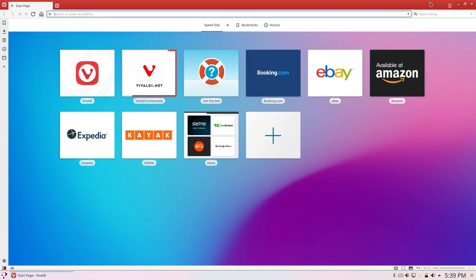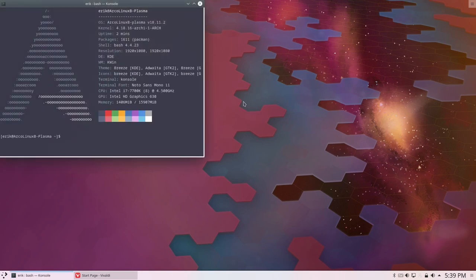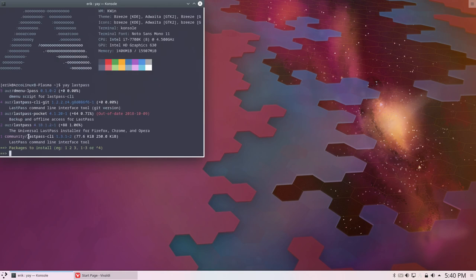So maybe you've seen some of my workflow tutorials. And one of the things that I use is LastPass. Now LastPass can be easily installed with yay, LastPass. And there is a community CLI, which we don't need. We want this one, the AUR LastPass.